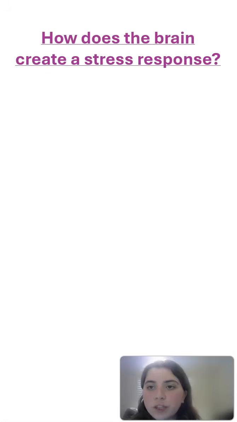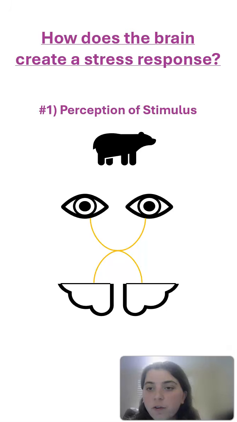How does the brain create a stress response? I'll go ahead and walk you through a three-step process. First, the brain has to actually perceive some sort of a stimulus. Let's say that you're in the forest and you're walking around and you suddenly see a bear.